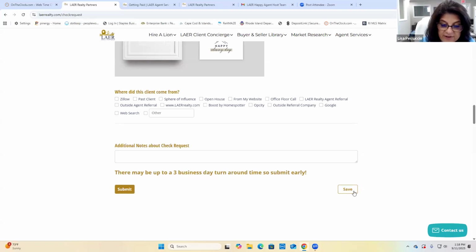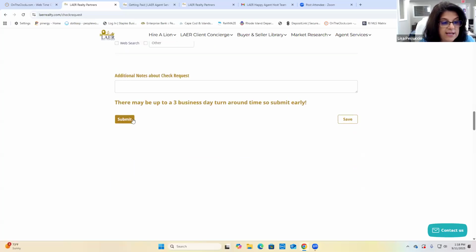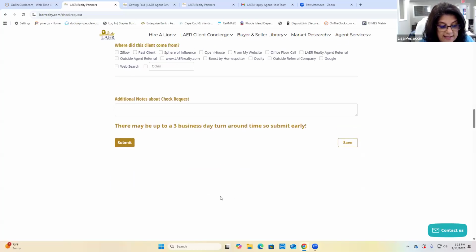Of course, you can save it if your kids come in or the dog comes in and needs to go out. You can save your work, come back to it, or you can submit it if you finished it. So pretty much that covers that. I'm going to pause right now to see if anybody has any questions regarding Florida. If you have any questions, I have the chat open.